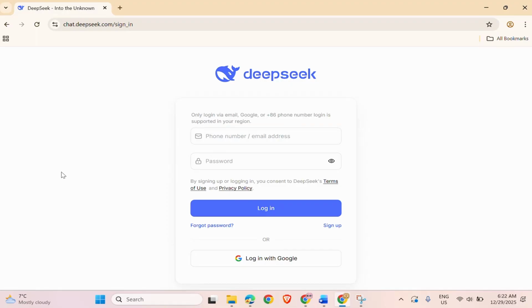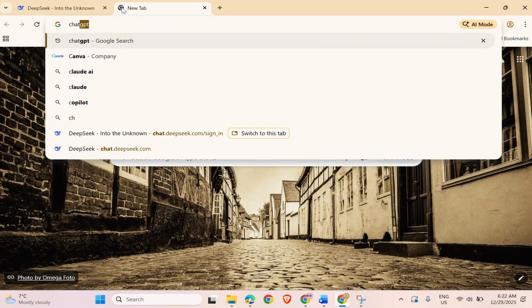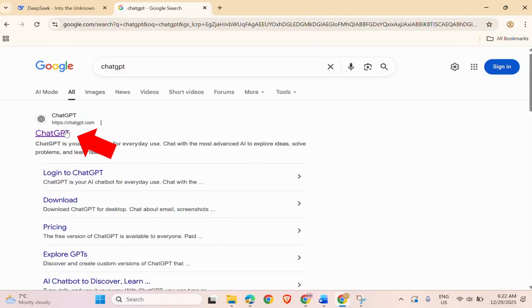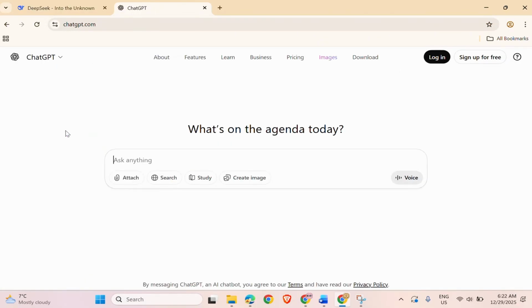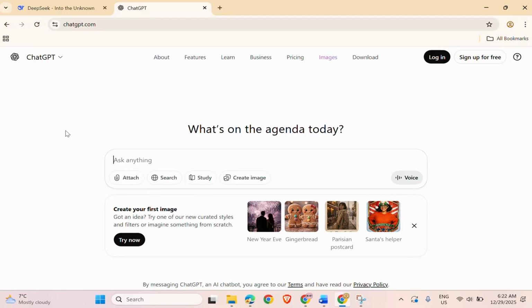But I have another option for you. There are other AI models that you can use without signing in. And number one is ChatGPT. For example, if you head over to a new tab and search for ChatGPT and open it up, then you can see that without signing in, you can ask questions to ChatGPT. However, your chat history and all of the data will not be saved, but you can easily ask questions and get replies from ChatGPT without logging in, which is not possible in DeepSeek.